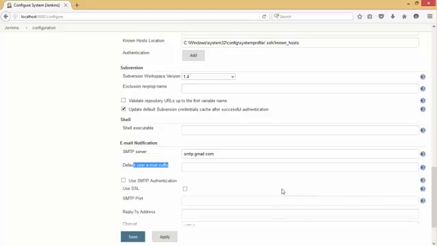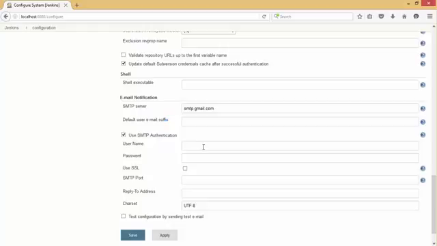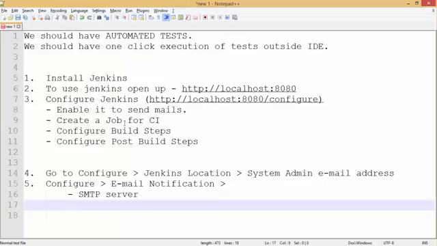We go to advanced settings. Let's fill these settings. Use SMTP authentication. My username is, and I supply my password here. Let's use SSL. SMTP port is 465, and for reply to email, I can give my own email address, so that if someone wants to reply to the mail, they can do it here. Fair. So these are pretty much the settings for sending email, and we are done with this step. We have enabled Jenkins to send emails.